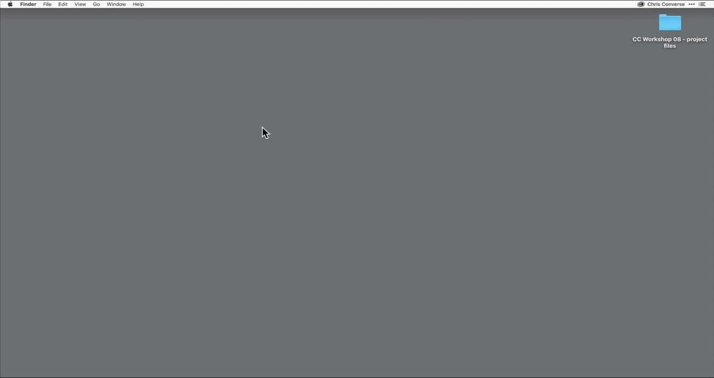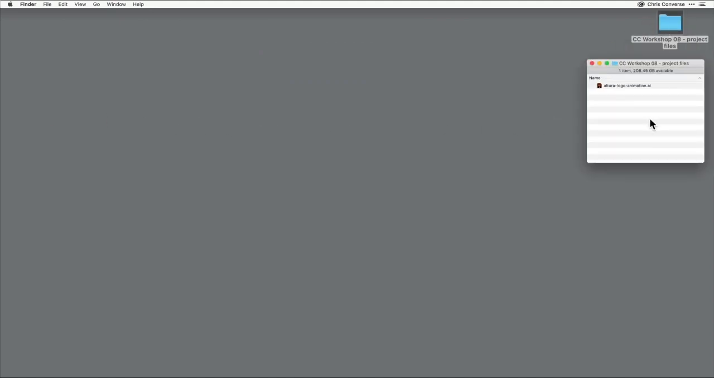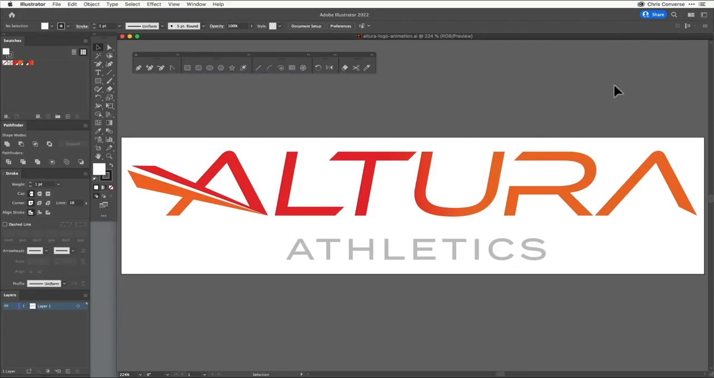So to begin, let's go to the project files. And inside of the project files, I just have this one Illustrator file. So let's open up Altura logo animation. Now inside of here, what I want to do is create a bunch of different layers so that when we bring this into After Effects it will treat each layer as a piece of artwork.